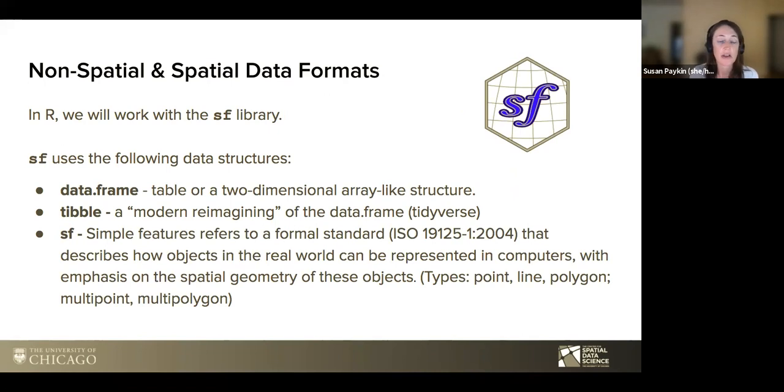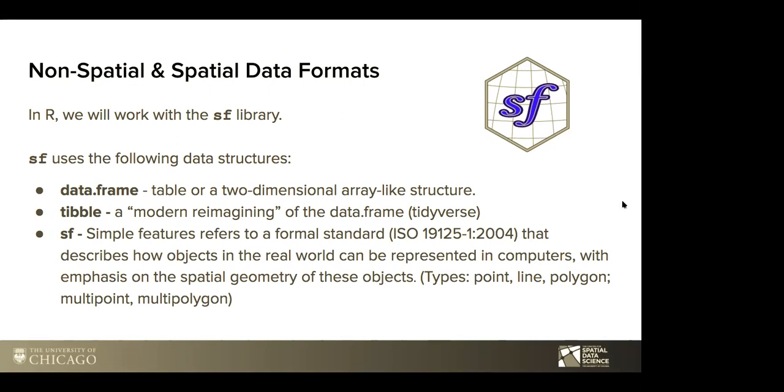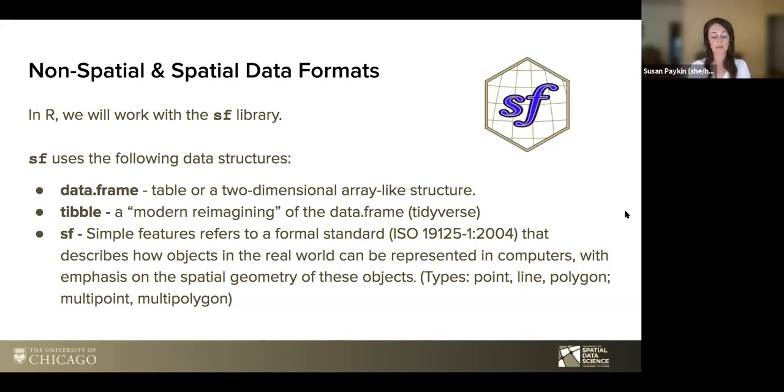So in R, one of the most commonly used spatial libraries is SF. The SF library uses a few key data structures. There's the data table, which is a table or a two-dimensional array structure. The tibble, which is the tidyverse reimagining of the data frame. And then an SF structure refers to simple features, which is a formal standard that describes how objects in the real world can be represented with an emphasis on the spatial geometry of those objects. Simple features is terminology that exists outside of the R spatial ecosystem, but we also refer to the SF library and the SF data structure within this world.